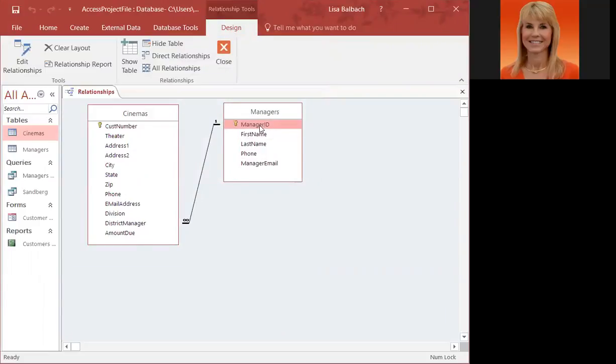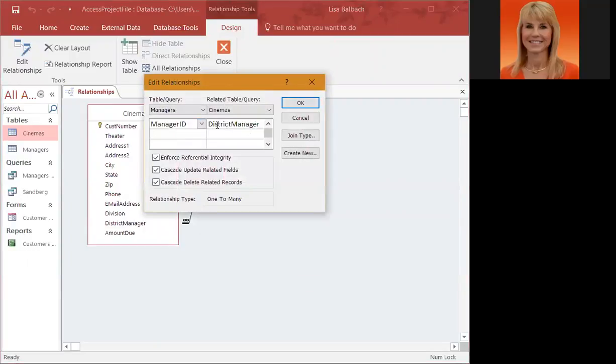Now to do that, you have to take the manager ID and you have to left drag it to the district manager. These are the same field. Even though they're named a little bit differently, the data that is in them is the same, and they are both short text fields. So you are going to drag this one right on top of this one, and that is going to display a relationship window.